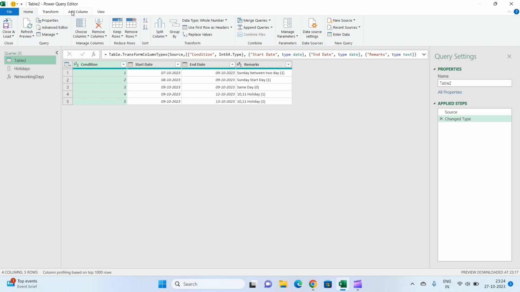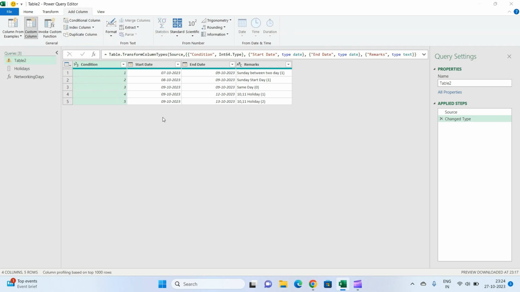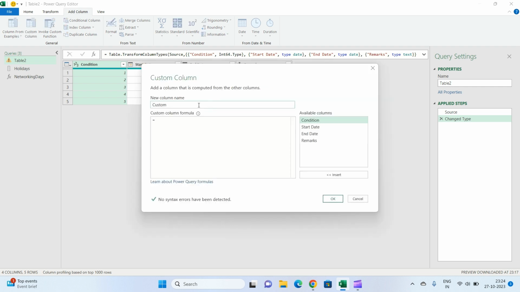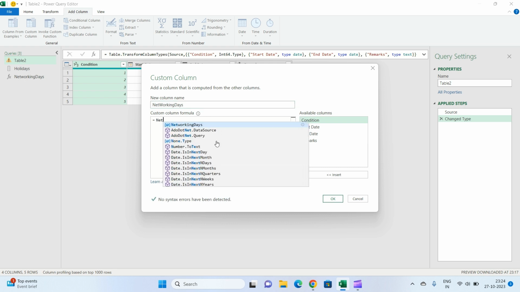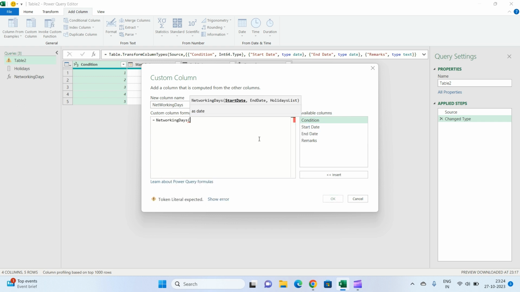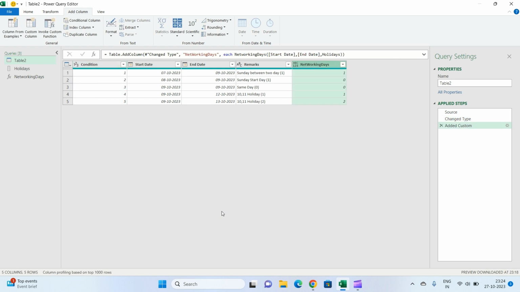So now go to add column, custom column, networking days. Here is our function, networking days. Start date, comma, end date, comma, holidays. Bracket close. Okay. Here you can see networking days.